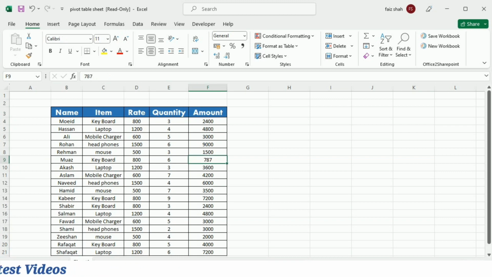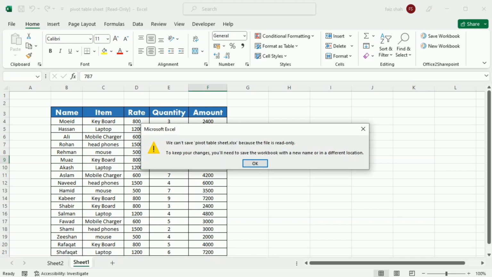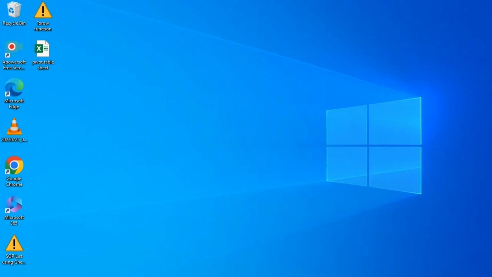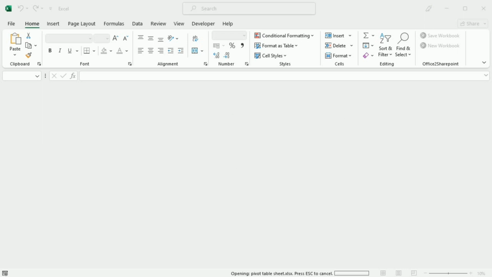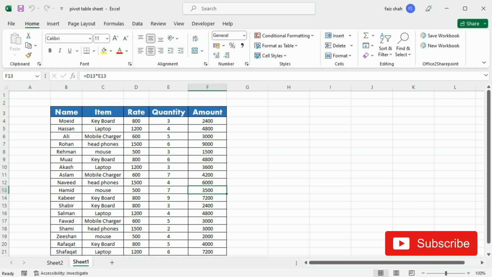So now because the file is open in the read-only mode, if I make some changes and then try to save it, it will give me an error message. So now I am going to close this file again. And now from the desktop, I am going to open this file. This time I will provide both passwords. First password to open this file and second password to modify it. And now I am in the mode that I can make any changes in the file and also I can save those changes in my file.